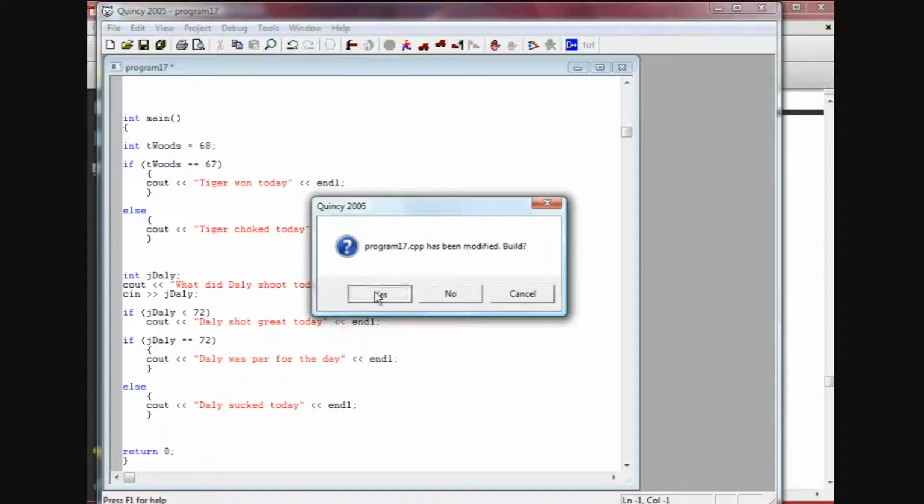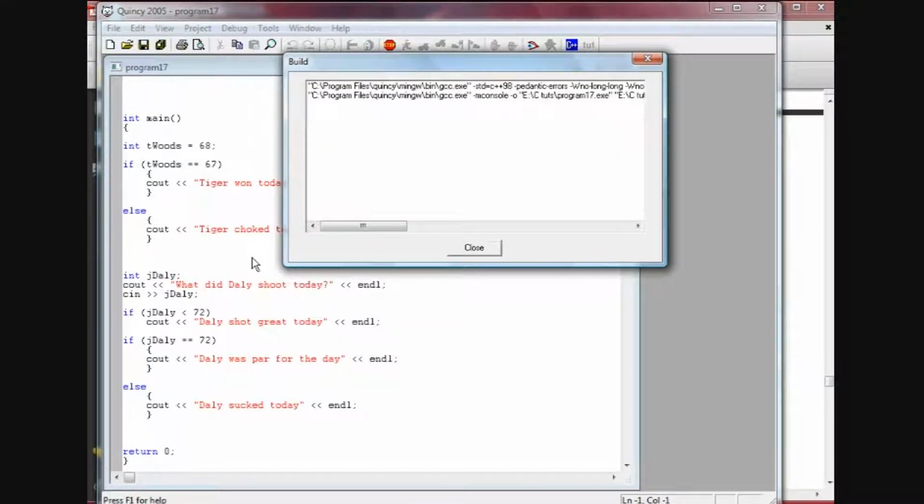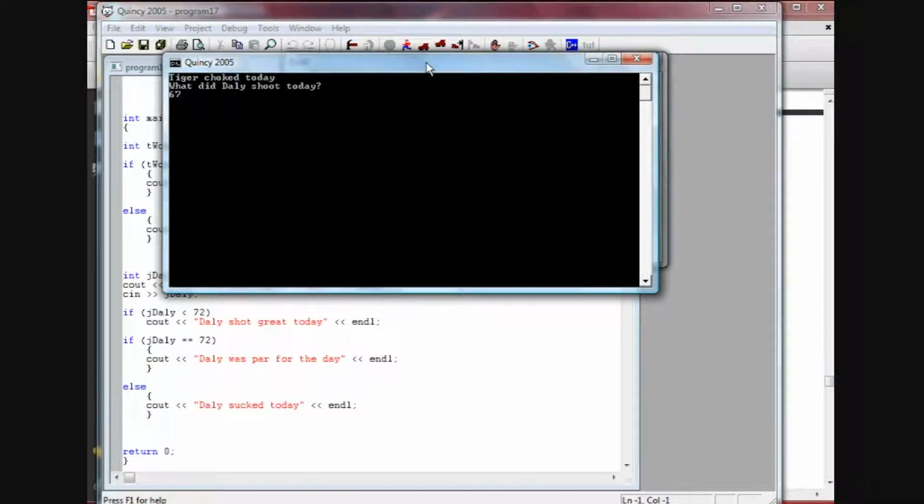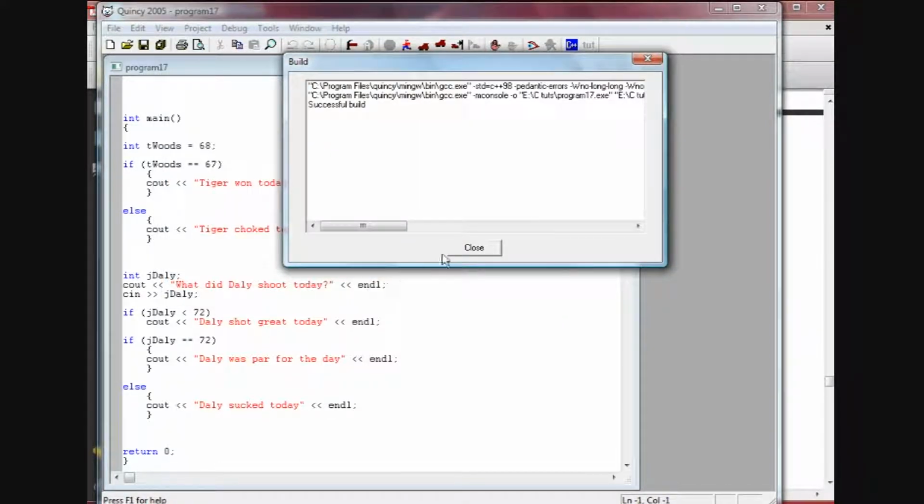So I'm going to run this again, and again I'm going to put a low value for the JDaily variable here. We'll do 67, and you can see we have two lines of code that executed. Daily shot great today, Daily sucked today. Again, that's because this was true, so this code executed, and then these two are tied together, and if Daily does not equal 72, put out this, otherwise put out this. So again, this if statement was tied to this else statement, and this if statement was not tied to any statement. So you do need the else if in there.